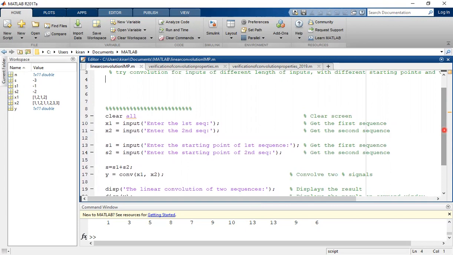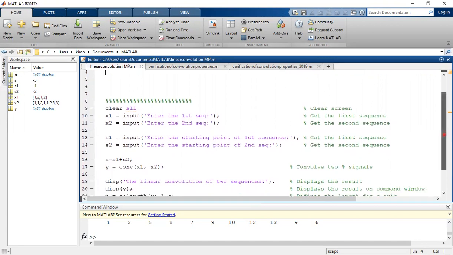And both the sequences need not always start from 0. Your first sequence can start at -1, the second sequence can start at +2, right? Those things should be taken into consideration, because the starting point of your answer depends on the sum of the starting point of the first sequence and the starting point of the second sequence.